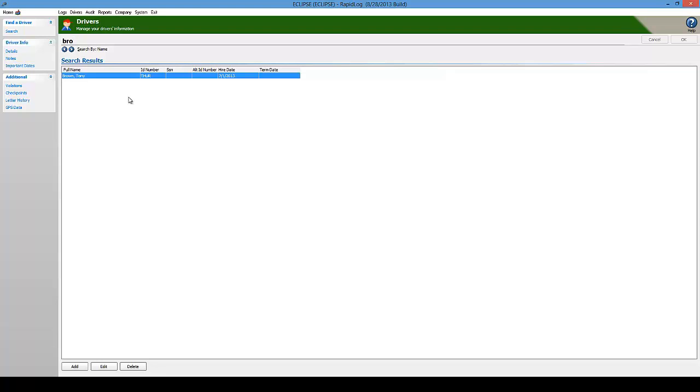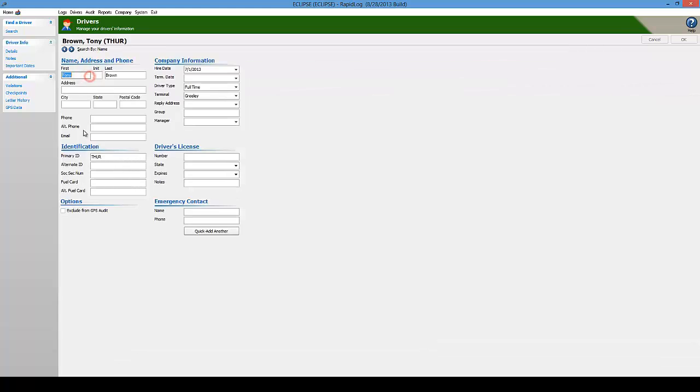So essentially, to add a termination date to a driver, you'll just want to search for that driver and double click on that driver to go into the details record. So that's the details button over here. This is this page right here. Now, this driver is considered an active driver in our system right now because he does not have a termination date. Now, if this driver left our company and we didn't want this driver to count against our active driver count, we would simply need to add a termination date in the system.